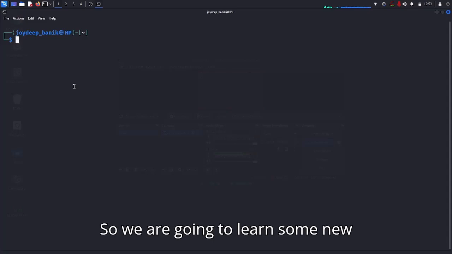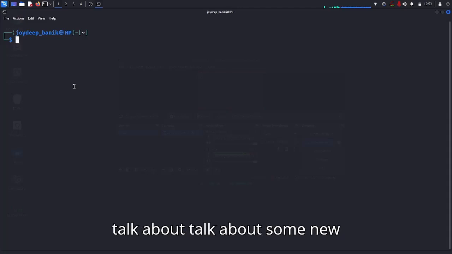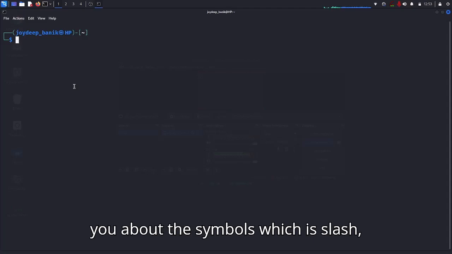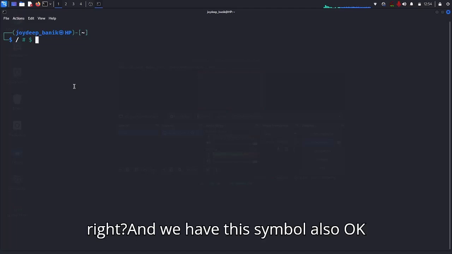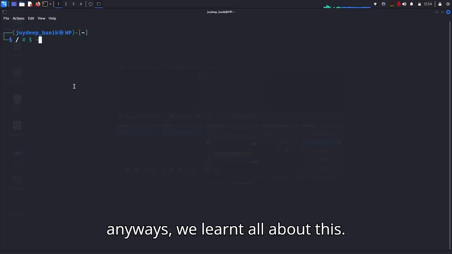So we are going to learn some new commands today, and I am also going to talk about some new things about the file hierarchy today. Also, I talked to you about the symbols, which is slash, then hash, then the dollar symbol. You know what that means, right? And we have this symbol also, which represents the home directory. So anyways, we learned all about this.